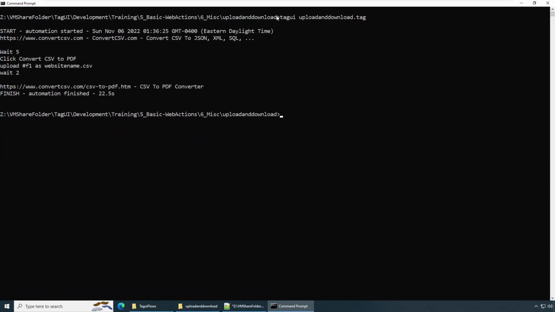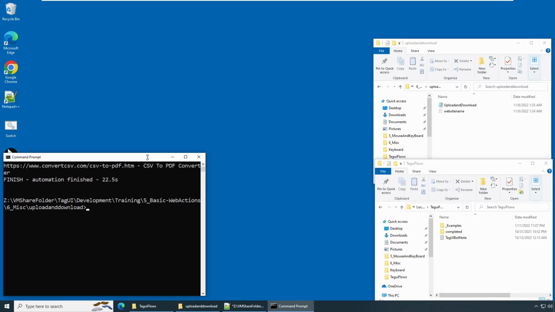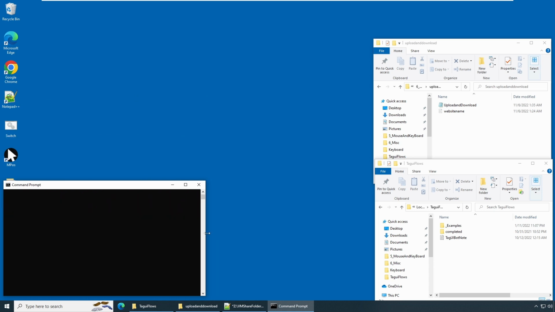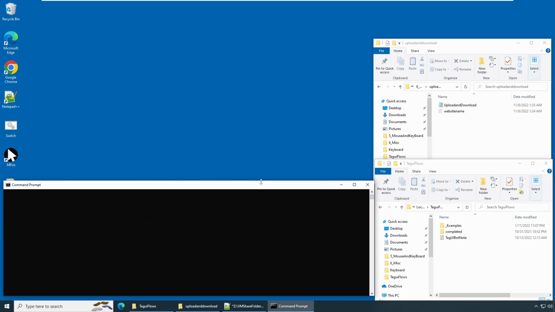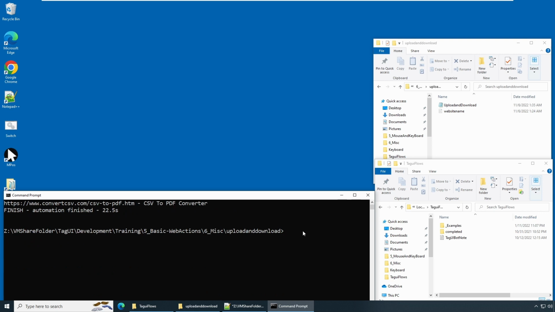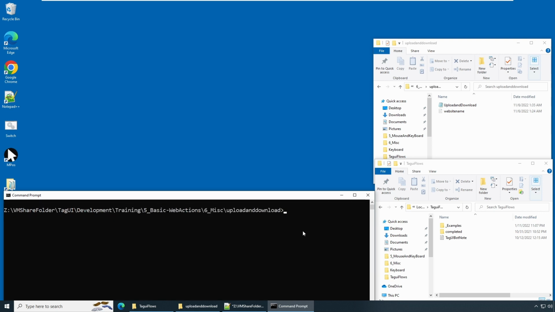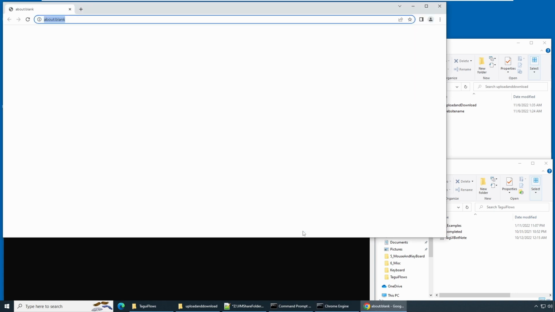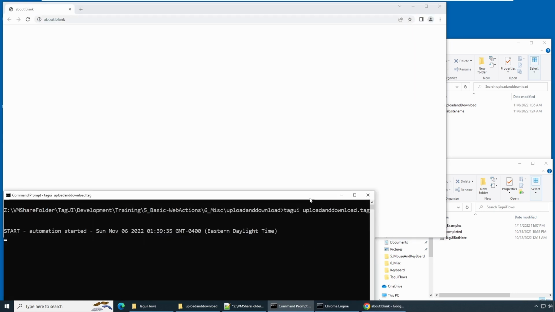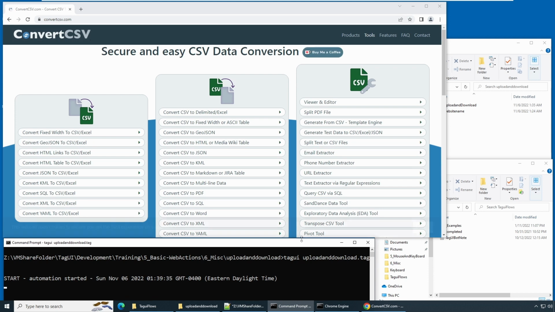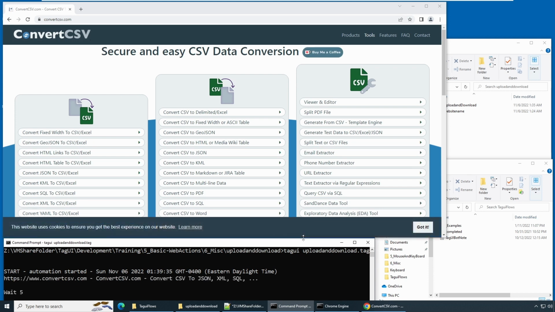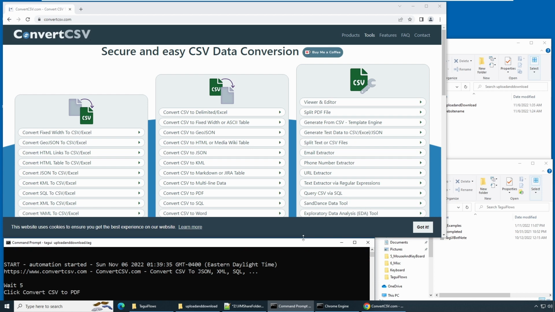I'm going to minimize a little bit more so that we can see both the things happening at the same time. Plus we have it here. We're going to clear everything and we are going to run now. So website launched. I think I should have pushed it a little further down. Yeah. So website launched. It is waiting for 5 seconds.